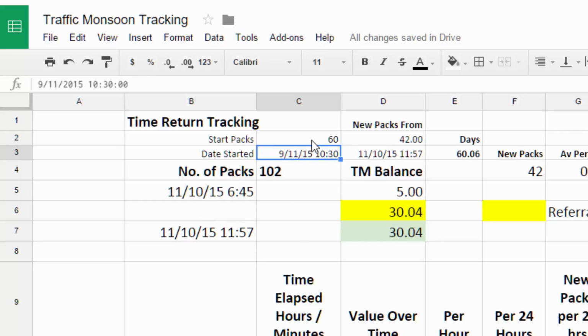So what this does, it just calculates, okay, I started with that number of ad packs and I've now got 102 ad packs. So that's telling me simply that from there to there, I've grown by 42 ad packs. This number, I just put that in manually as the system updates.